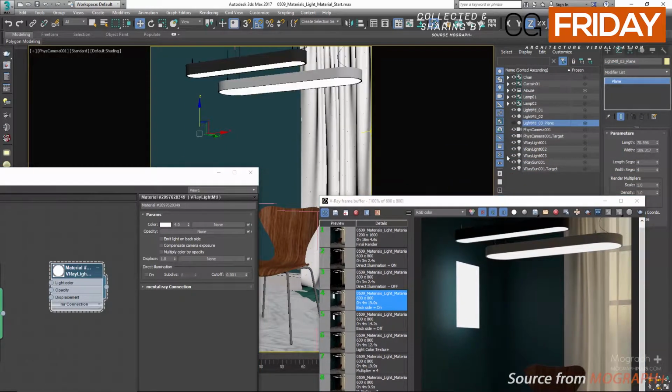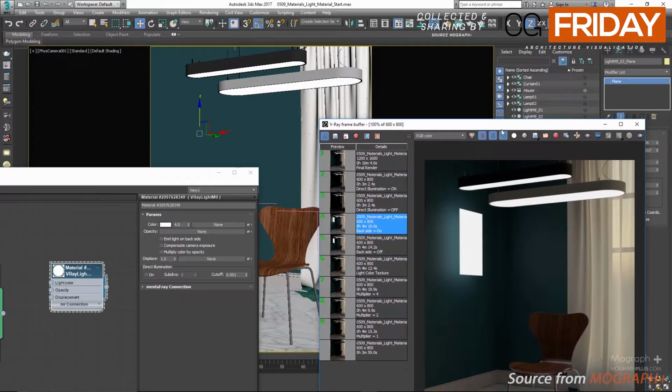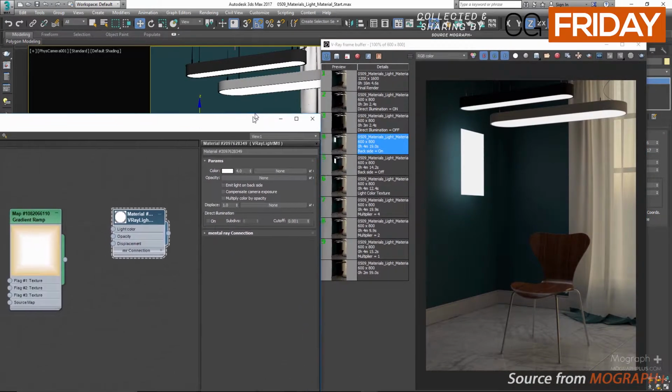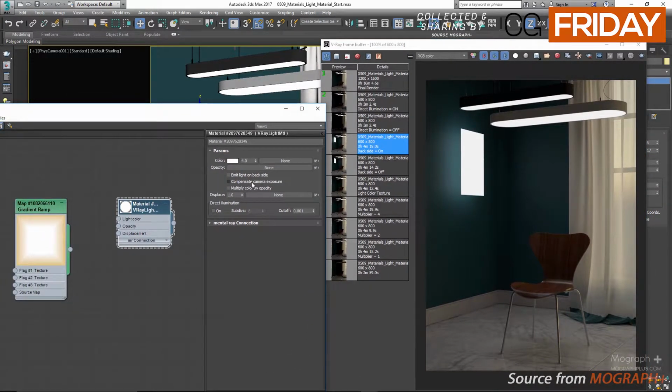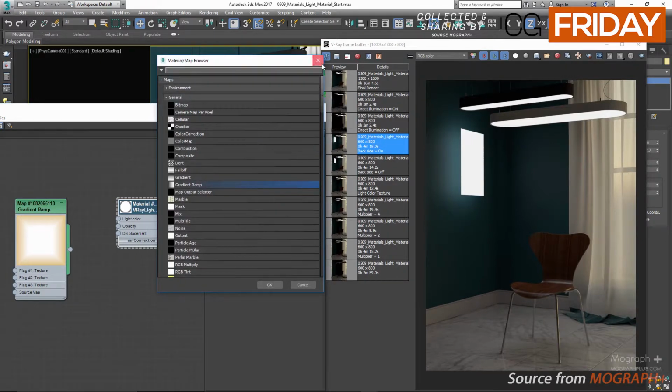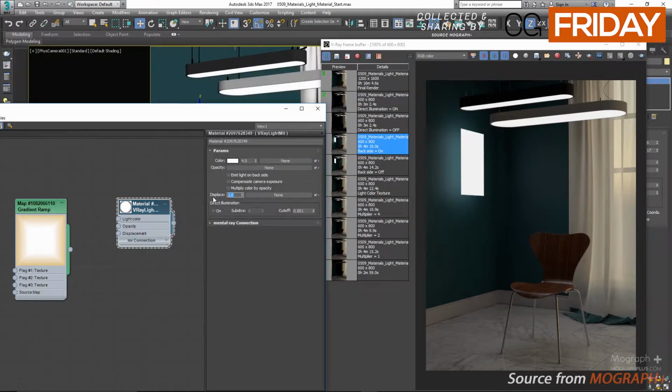We have compensate camera exposure. When enabled, the intensity of the light material will be adjusted to compensate for the exposure correction from the V-Ray physical camera. We have multiply color by opacity. When enabled, the color of the light material is multiplied by the opacity texture. Otherwise, the color and opacity act independently. Now, using this displace option, you can add displacement to the V-Ray light material. Obviously, you can use this texture slot to specify your displacement map and this value to control the strength of the displacement mapping.